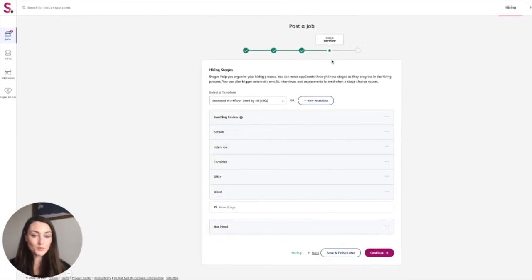Step four is to set up a workflow. Now, this isn't required of you when you first post a job, but it will save you a lot of time in the long run. So let's set up a quick workflow for my job. I would like my candidates to be informed that I am awaiting to review their application once they submit their application. Sometimes I'm not able to get back to my candidates right away, but I want them to know that I'm going to look at their application.